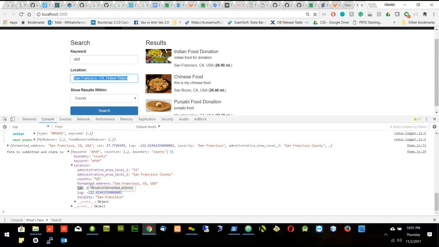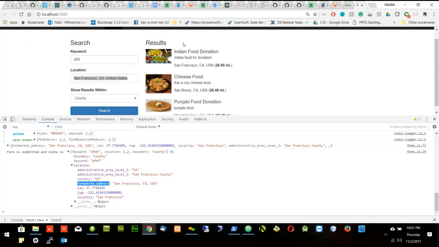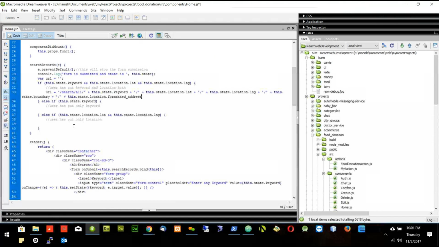That is called the formatted address because I have to display results near San Francisco, CA, United States. So when the user puts some location, I will show here results near San Francisco. So I want this location. So I created the URL like this: search all, this keyword.